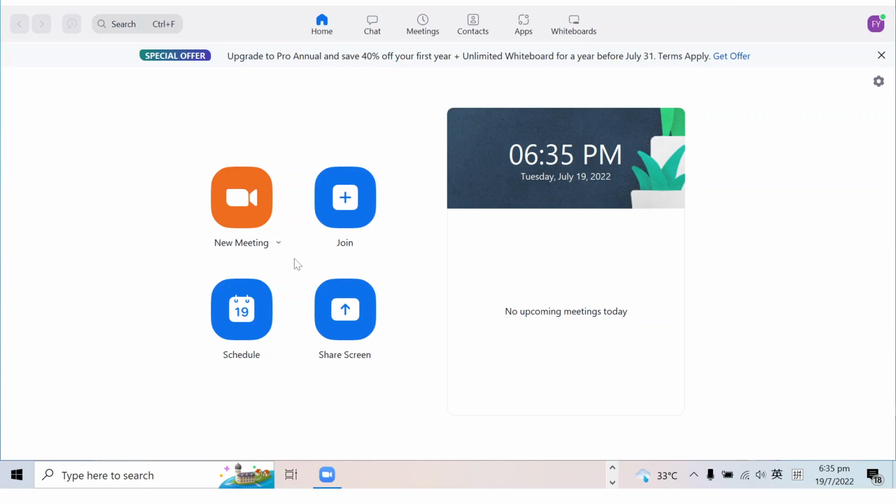Now, click the New Meeting tab and start a meeting. Click Join with Computer Audio.